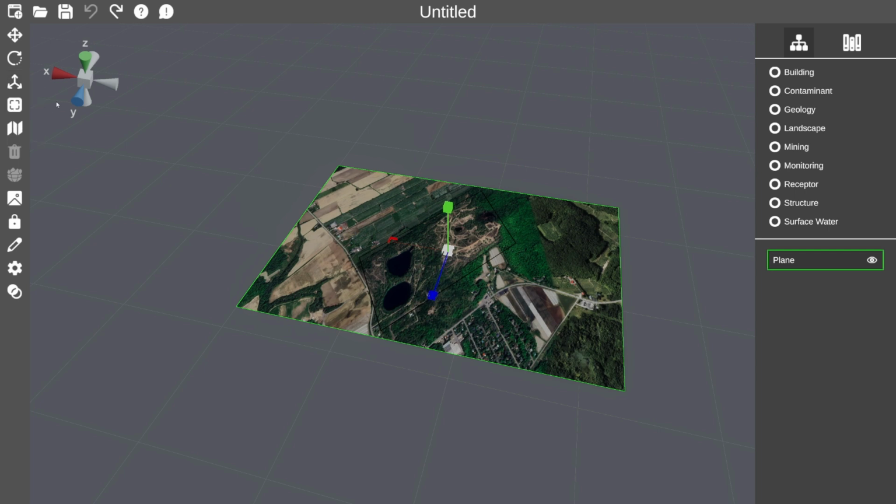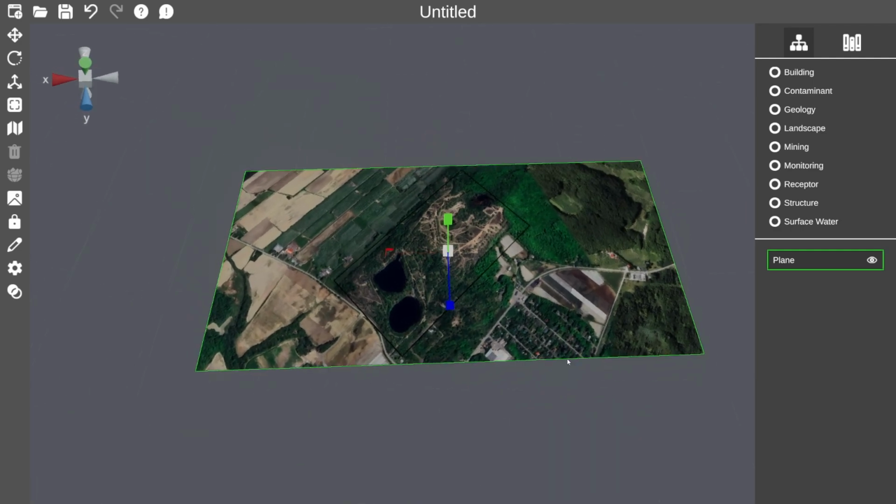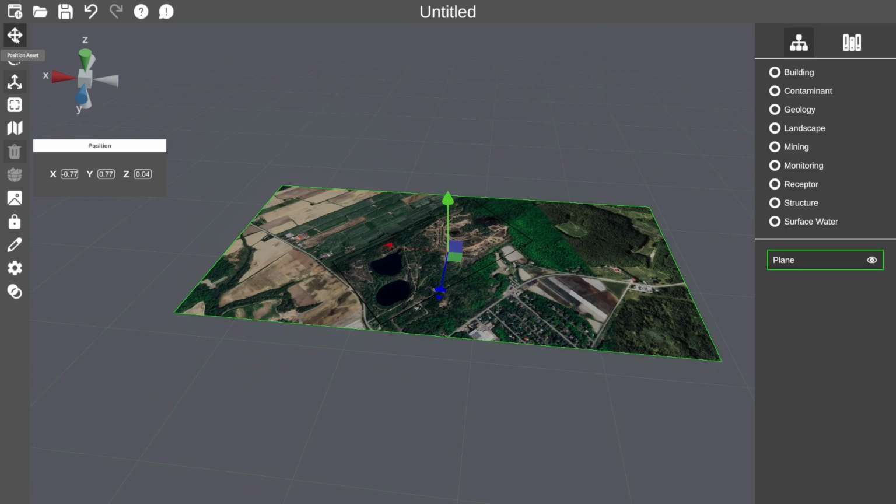Now, let's go back to trying to scale along the x-axis, right? So let's change this value from 1.5 to 2, and there we go. Now we have a map that is scaled correctly along the x-axis. Let's see what else we can do in CSM 3D VIS.